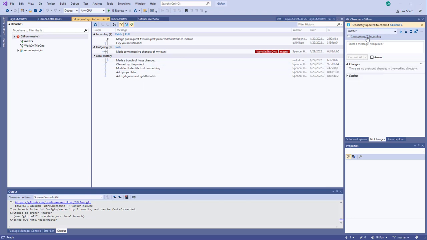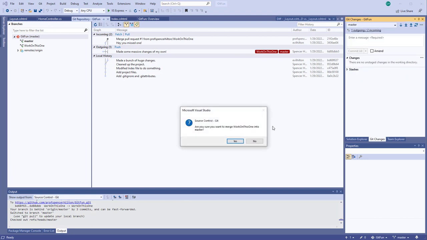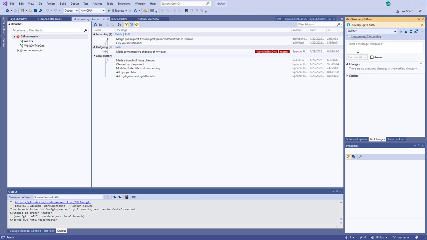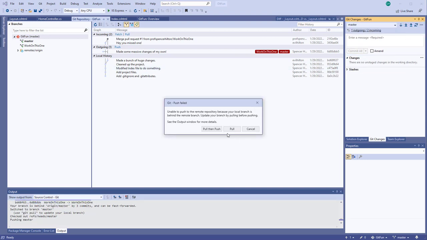And so again, I can now say that I've done the merge on my local machine by doing that. So again, I right click on this, say merge into the current branch. Are you sure you want to do that? Yeah. And now we've got all the changes queued up. And now I can go push these changes up to the server.